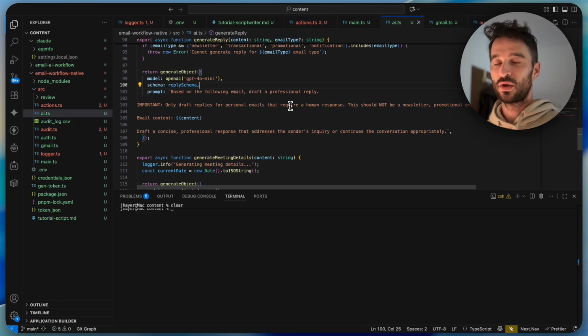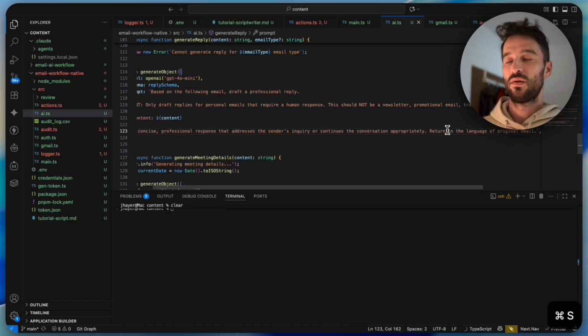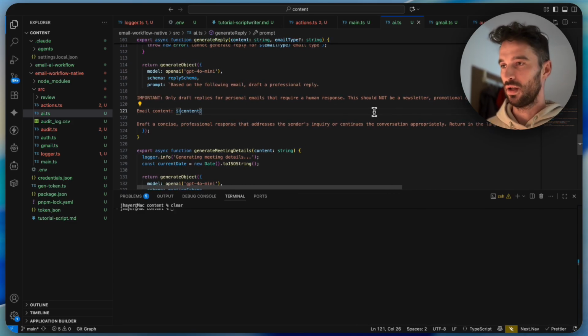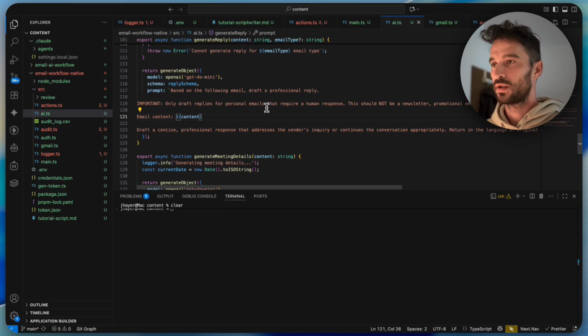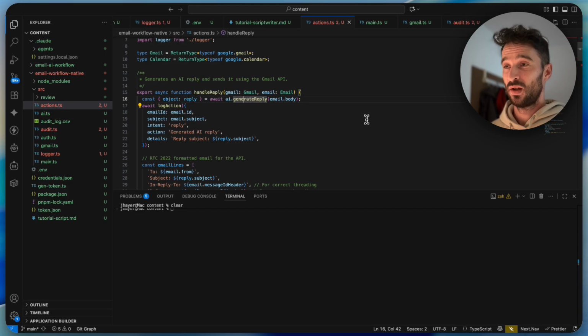So Antonio, for you, because this was a request, here we can also specify to return the email in the language of the original email, for example. So if we get an email written in German, we would reply in German. If it's in English, we would reply in English. And so this is the reply action, nothing special at all. We again just use the generate object to craft our email content and the subject.